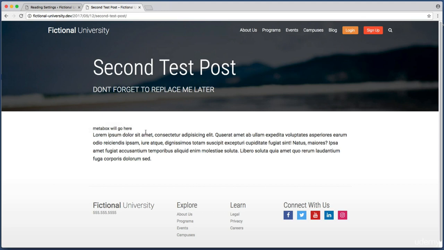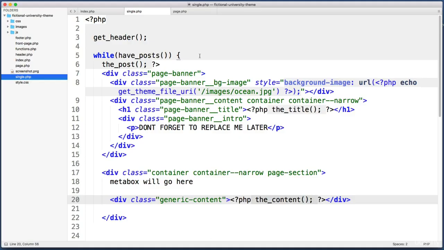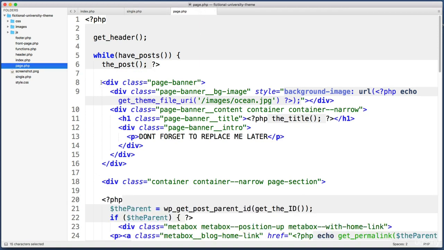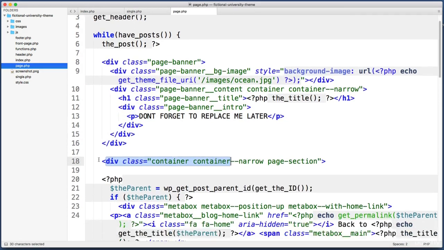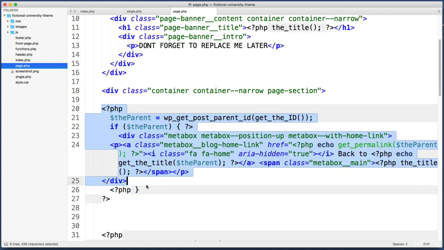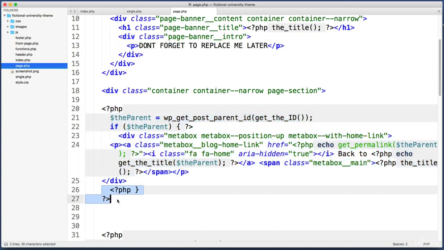on this meta box. So back in the text editor, at the moment, I'm in single.php, but let's jump over into page.php, and right below the page banner and then this generic container div, right below that, this section is the meta box. Now we don't need any of this PHP at the beginning or the end, we just want the actual div that represents that meta box.